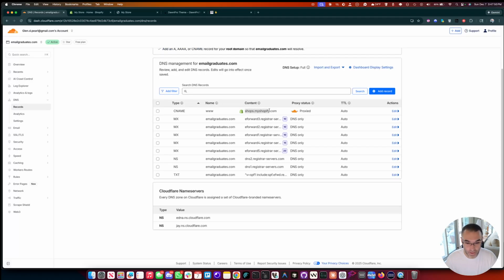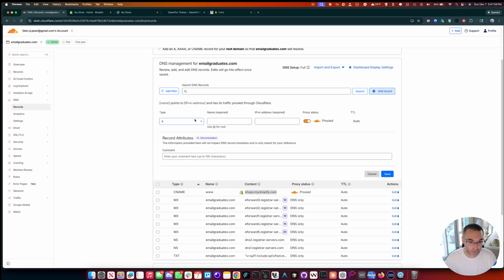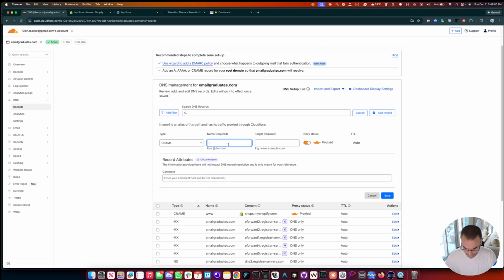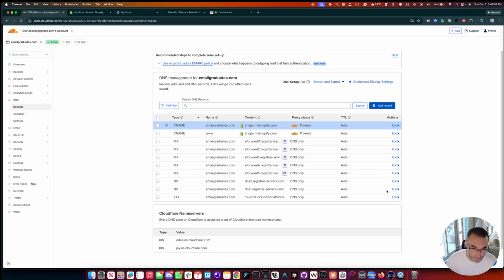And we're just going to copy this, shops.myshopify.com. And we're literally going to do this. Go and create a CNAME, and we're going to add an @ record for root, hit save, hit paste, and then save that, just like so.